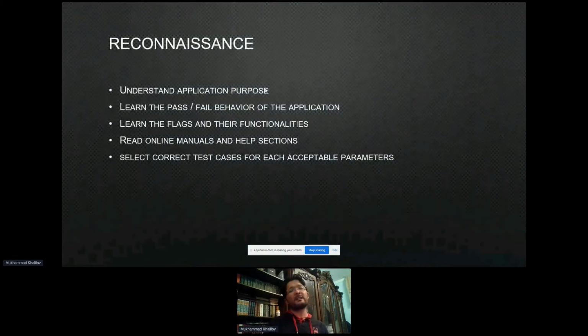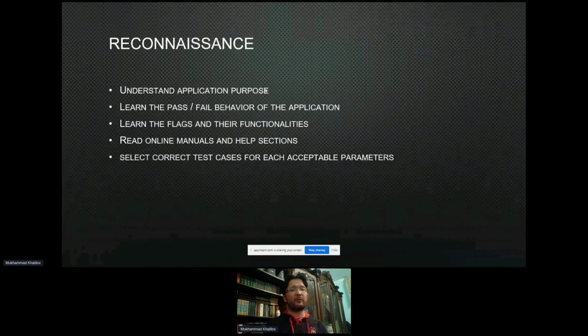Once you understand the pass and fail behavior of the application, for example, if you pass a network packet into the media application, it's going to say, hey, this is not a file type which I handle, and it's going to give you an error message. Then you might be wasting your time. Maybe you're providing incorrect input. Maybe it's trying to parse it, but it's giving you completely unexpected behavior, which is going to be useless for you. Then you need to understand the flags and the functionalities.